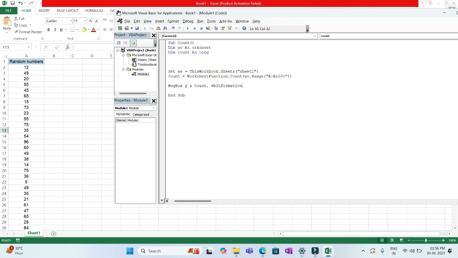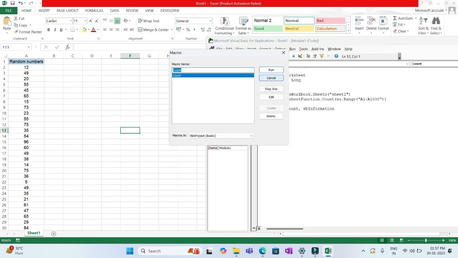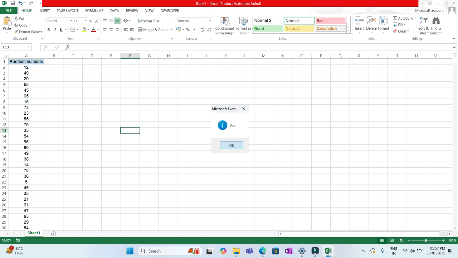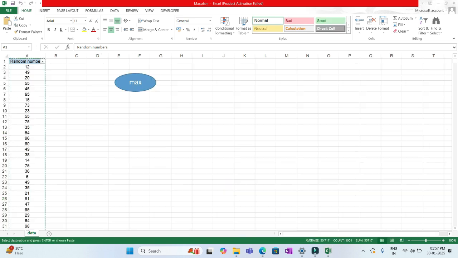Now Dim ws as Worksheet, Dim count as Long, Set ws, ThisWorkbook.Sheets, count is equal to WorksheetFunction.Count ws.Range A1:A1000. Okay, now I am running this code, count 999 rows. Okay, if you see 1001 is there, upper one no need to calculate, here 999 rows, correct.